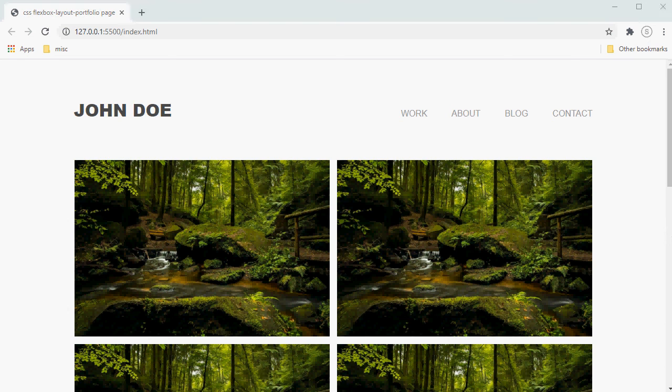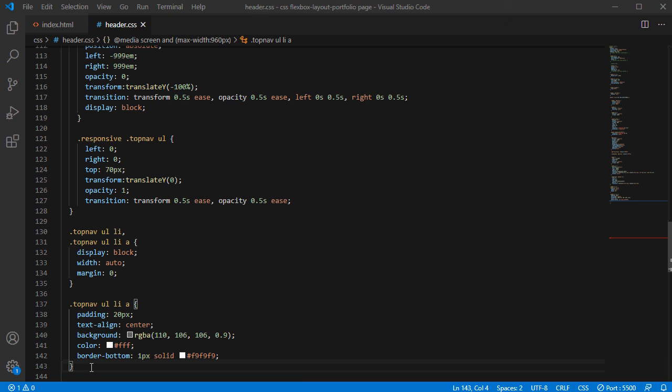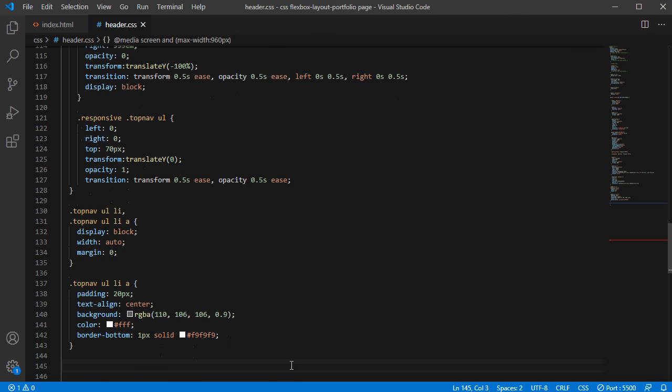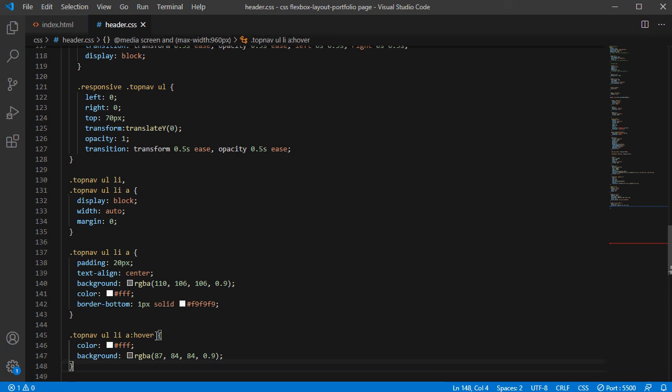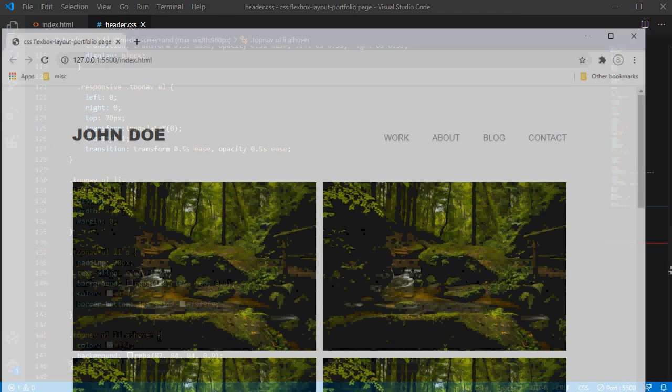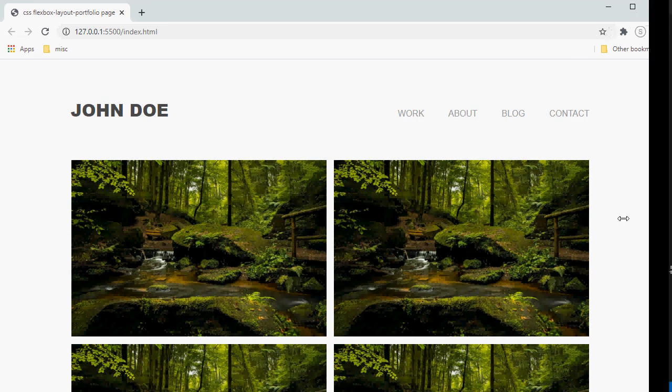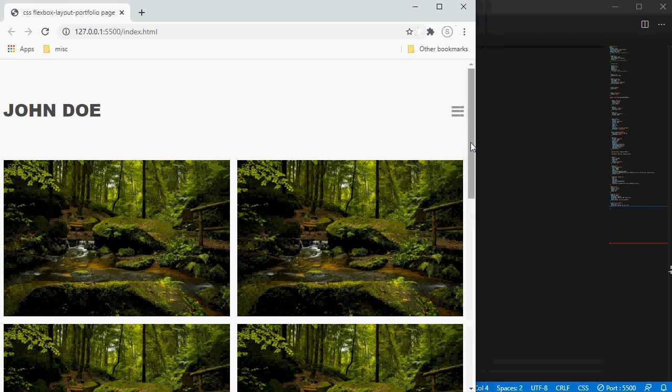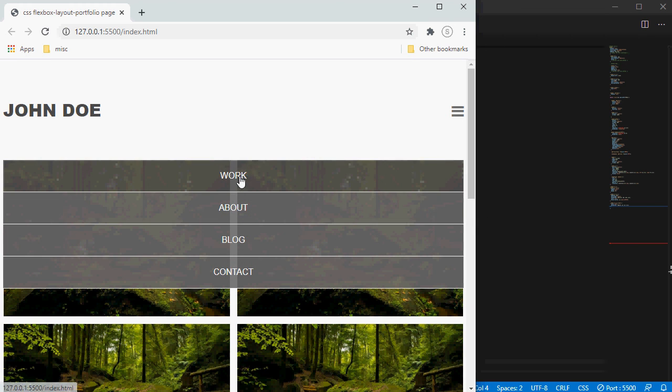Okay, and the next rule is we just give some on hover behavior. So topnav li on hover, just a different color. Okay, so that's our on hover.